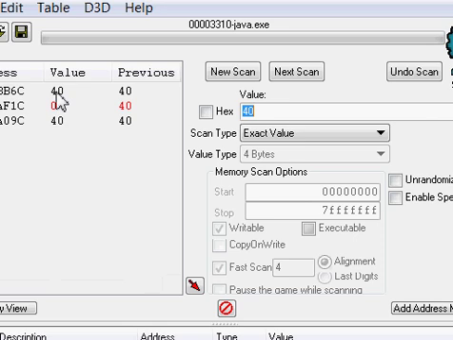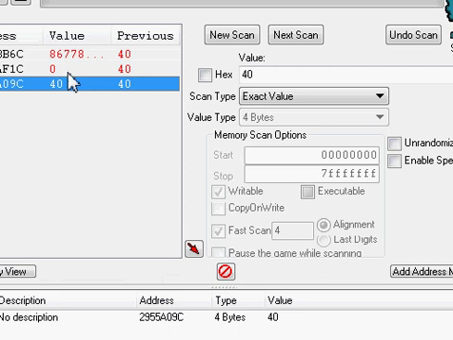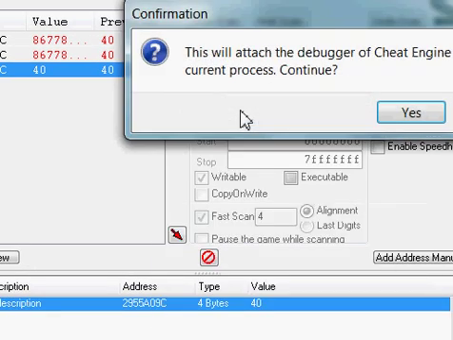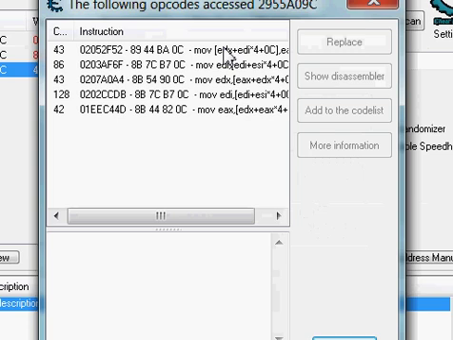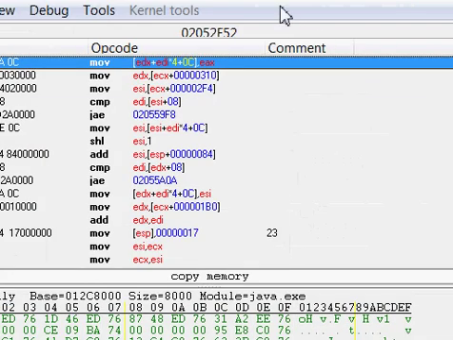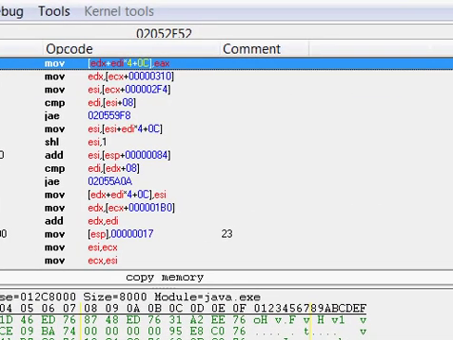As you can see, you can wait for them to change. Now, process of elimination. This is it right here, because these two are no longer 40. So, find out what accesses this, yes. The bracket next to the MOV, you want to choose that one. Show disassembly.